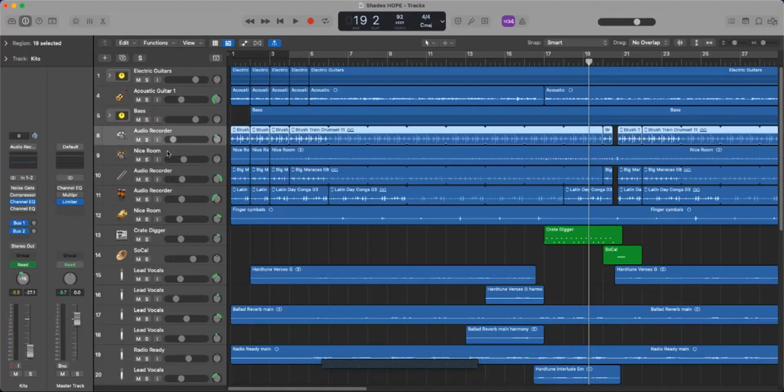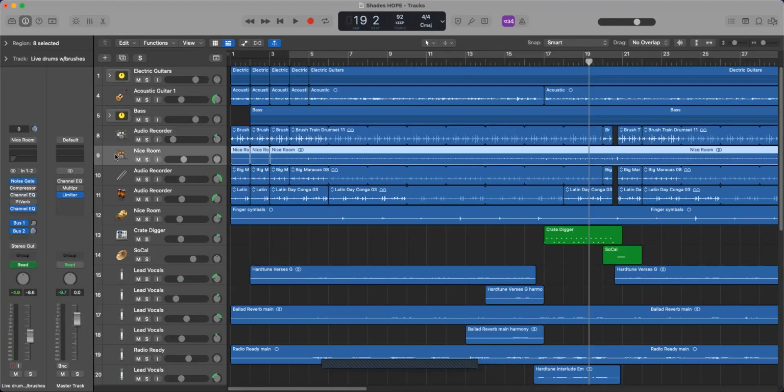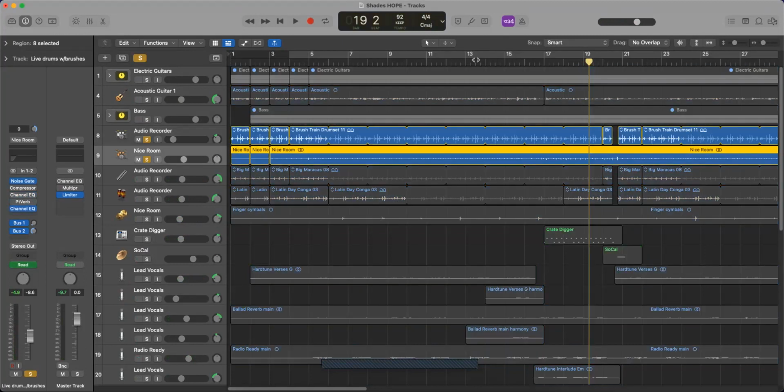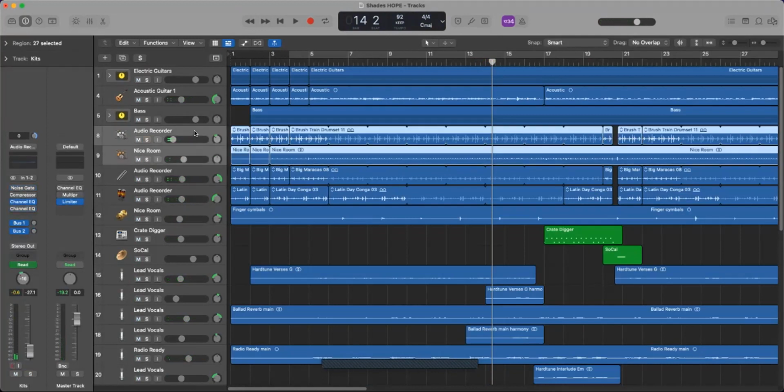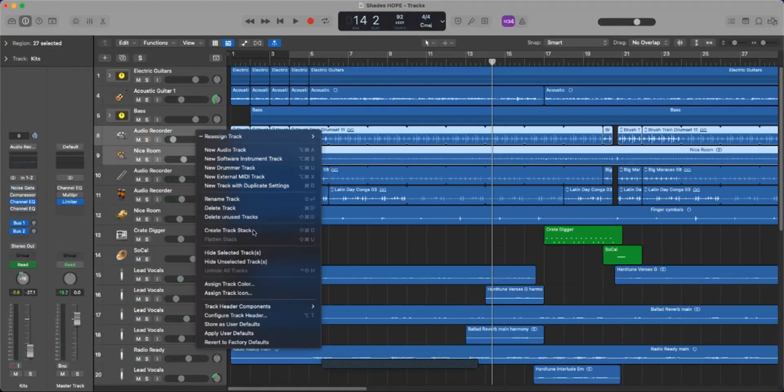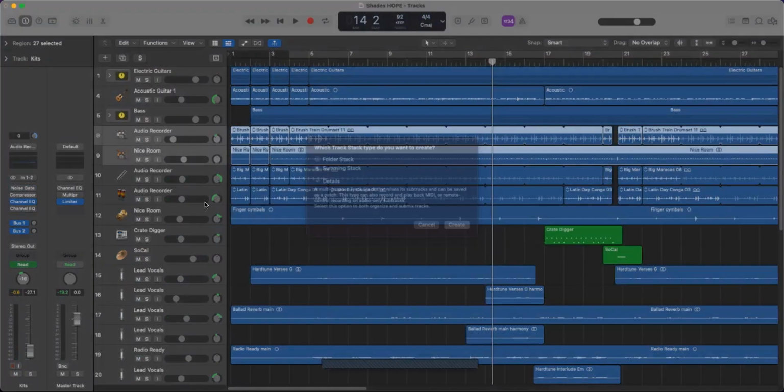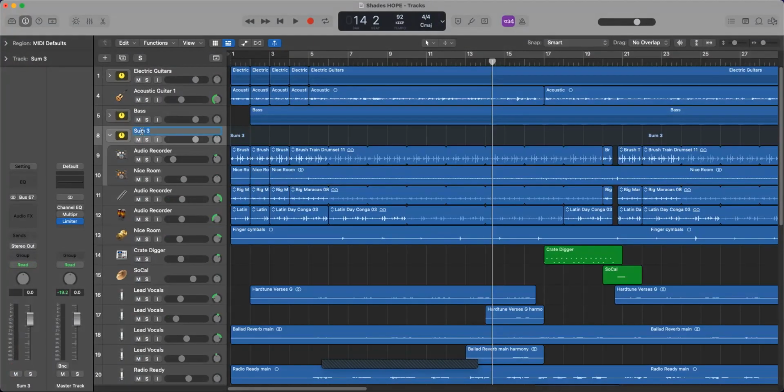Now we've got some drum set stuff here. I think I actually have 2 different drum set parts. Let me just make sure of that before I go on. Yep. Okay, so I'm going to highlight those 2. I'm going to create a track stack, a summing stack, and we're going to call this drum set.